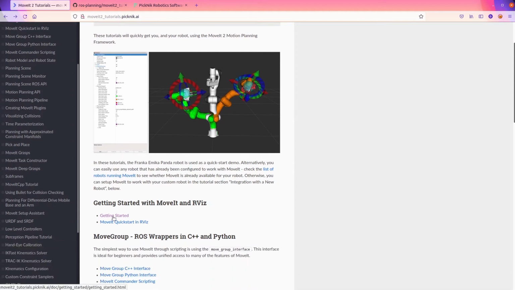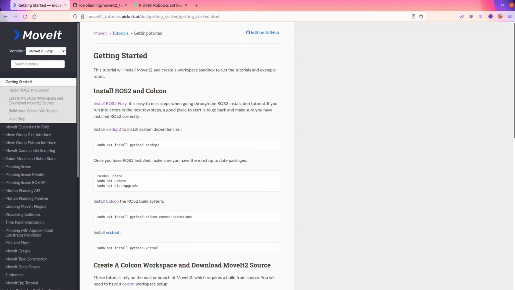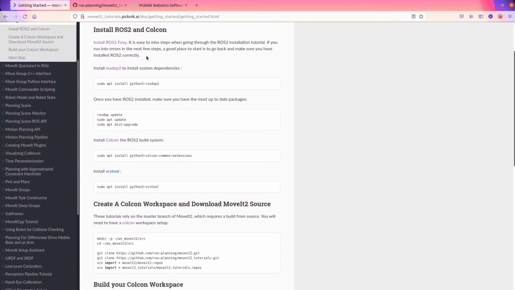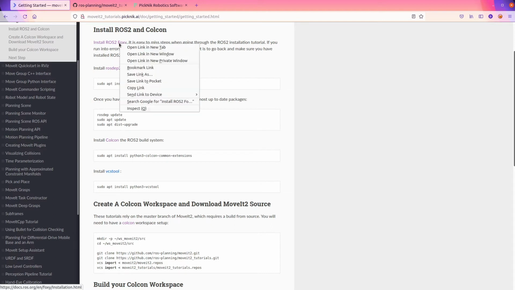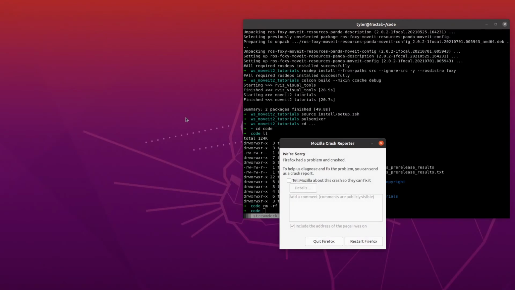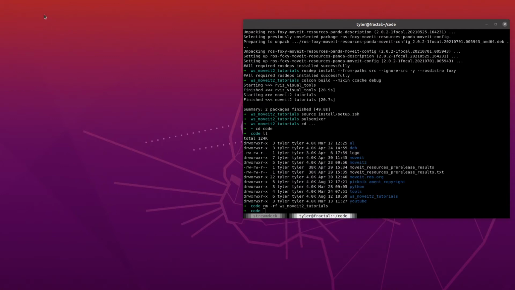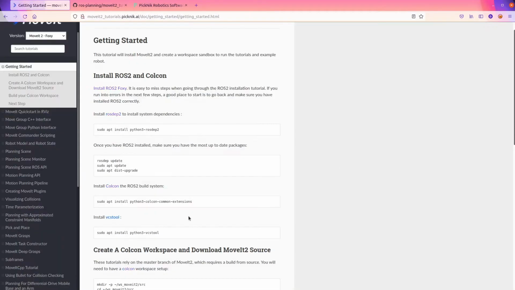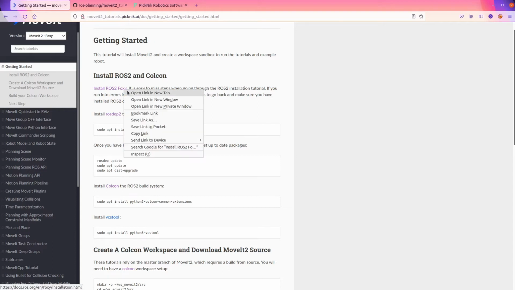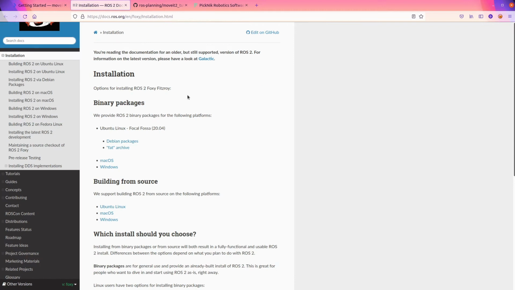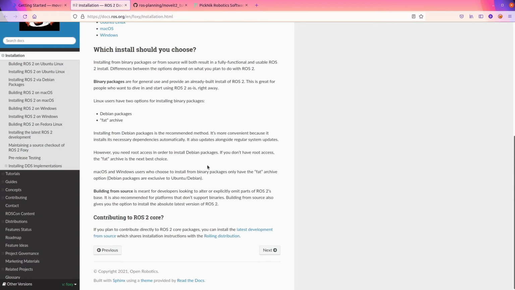So we're gonna get started. We are gonna go to the getting started page. And we got to install a bunch of stuff. So the first thing you got to do is install ROS 2 Foxy. My browser crashed. Restart my browser. Restore the session. Okay, first thing you got to do is install ROS 2 Foxy. This walks you through how to do it.